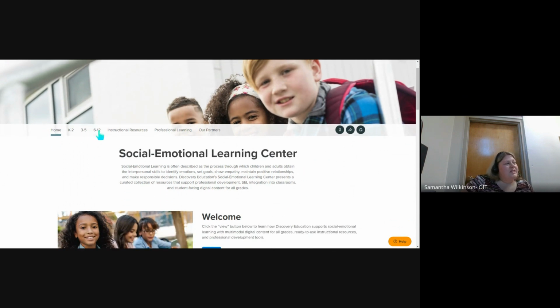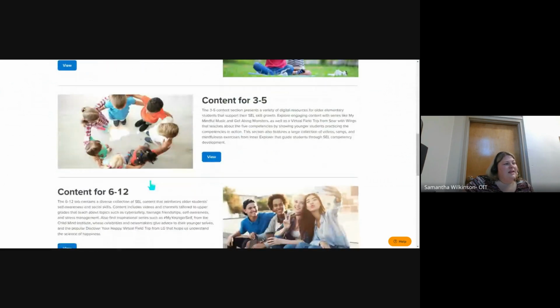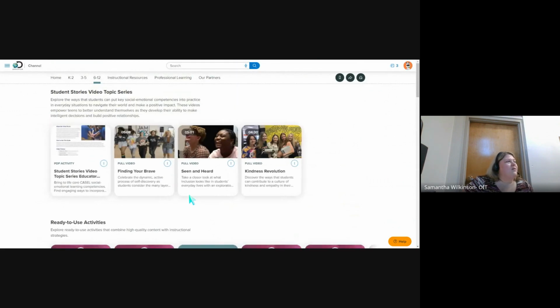You're going to see across the top that we have our grade level bands again, K-2, 3 through 5, and 6 through 12. As you scroll down, you're also going to see those content areas. I'm going to click on 6 through 12, just so we can get an idea of what's in each of these. Certainly you would find the one that works for you. But there are a lot of great pieces of content in here.